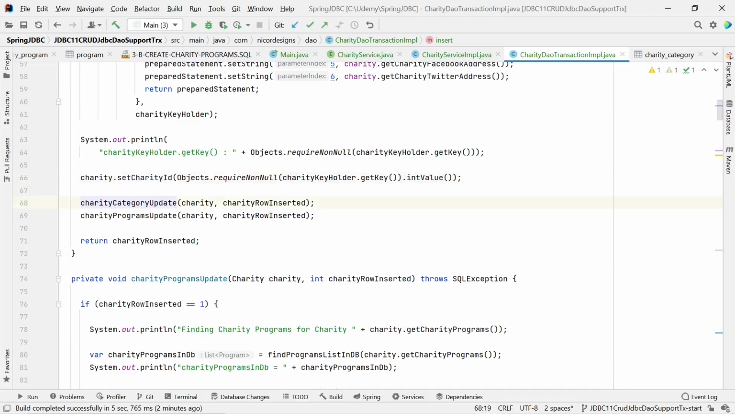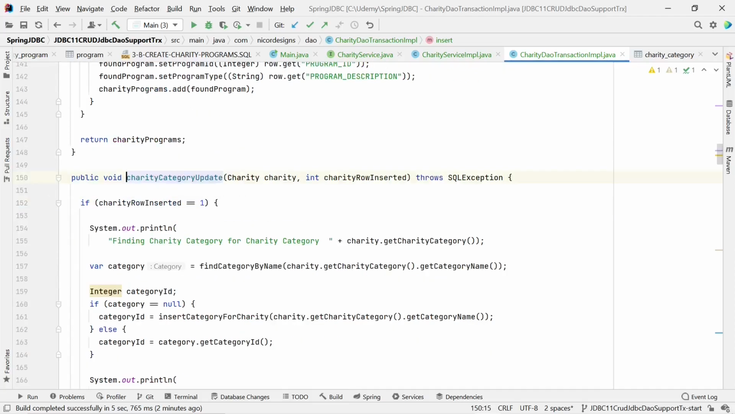We update the charity with the ID that we've got back from the database. Then we run a charity category update and a charity programs update method where we pass in the charity and the number of charity rows inserted. So let's have a look at charity category update.